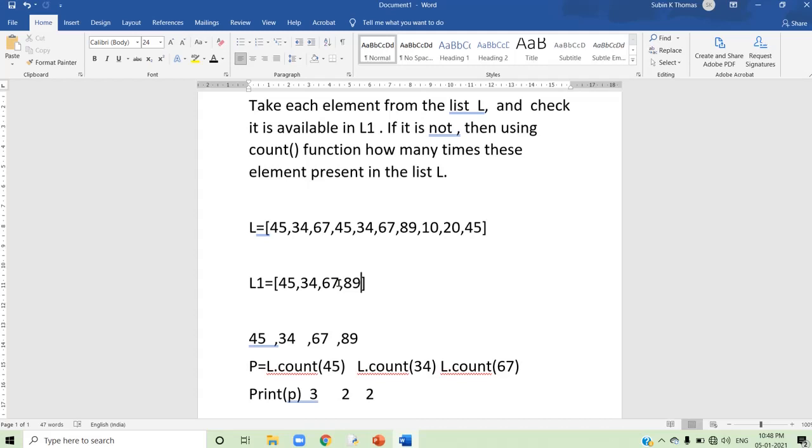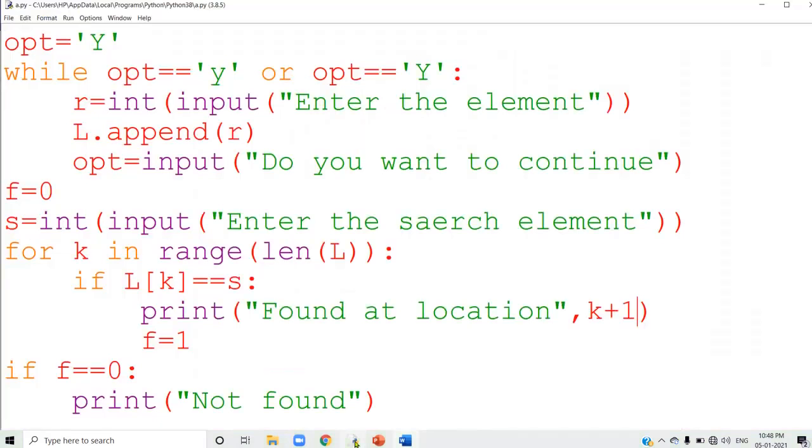Take one element from the old list or original list. Check this element is present in the second list. If it is not present, using the count function, you can count how many times it is present. And after that, display it. Then add this element into the new list. That is the logic behind finding the frequency of each element in the list. Right? Now, I'll try out that program here.